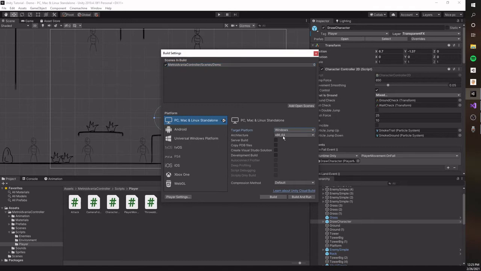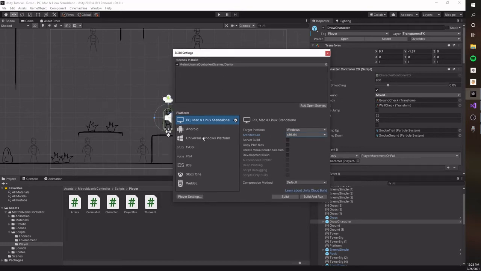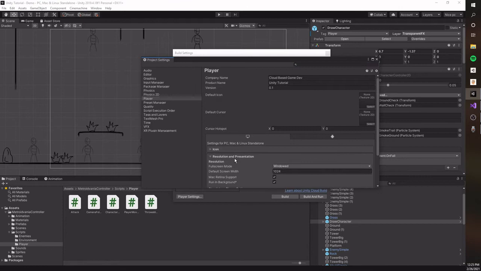Next I'm gonna change the architecture to x86_64. Next I'm just gonna uncheck all the options. So the development build will just add a little tiny console on the left side of your screen, which will log out all the errors of your game. But when you test it already and make sure there's no errors, it shouldn't output any errors. So right now I'm just gonna make sure everything's set up, all those resolutions and all that.